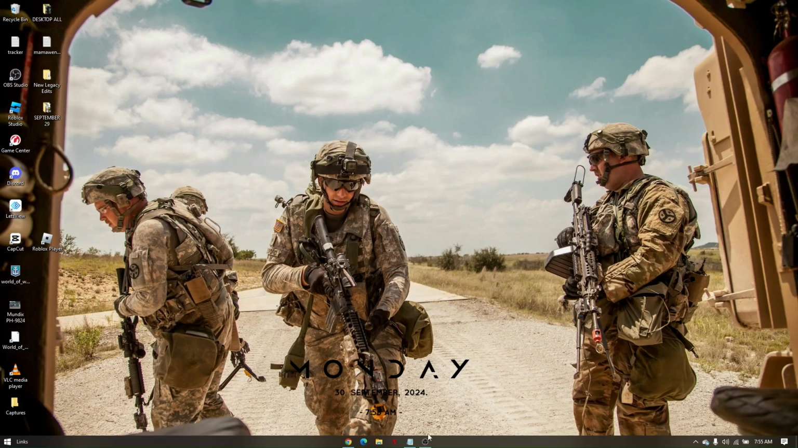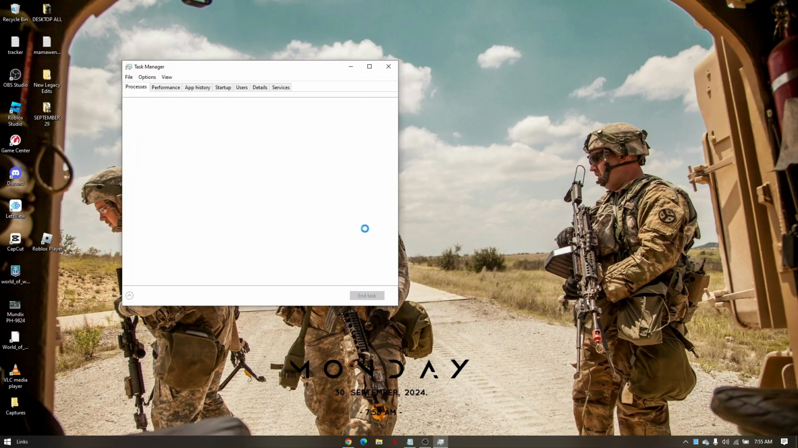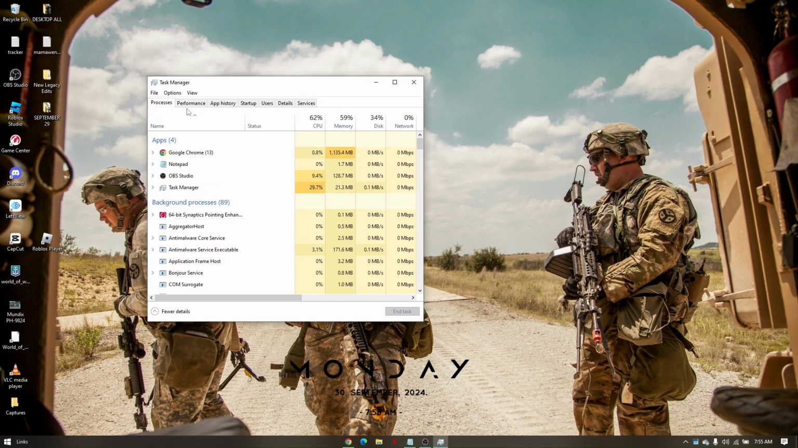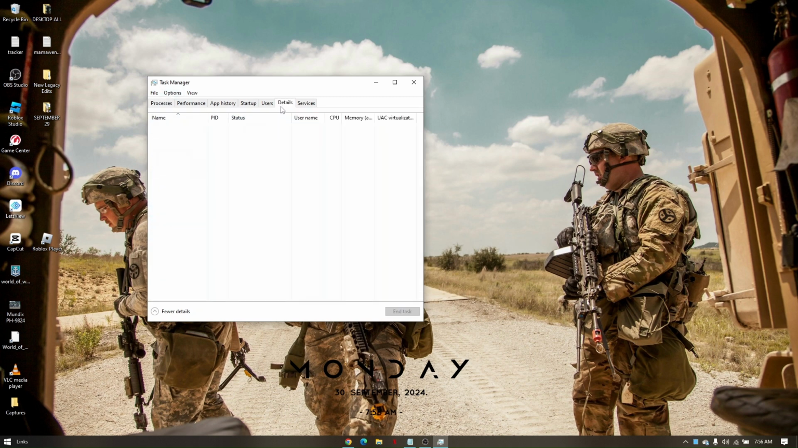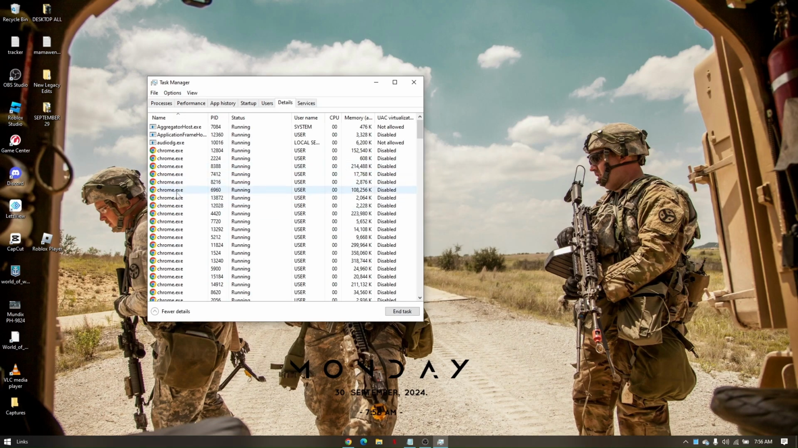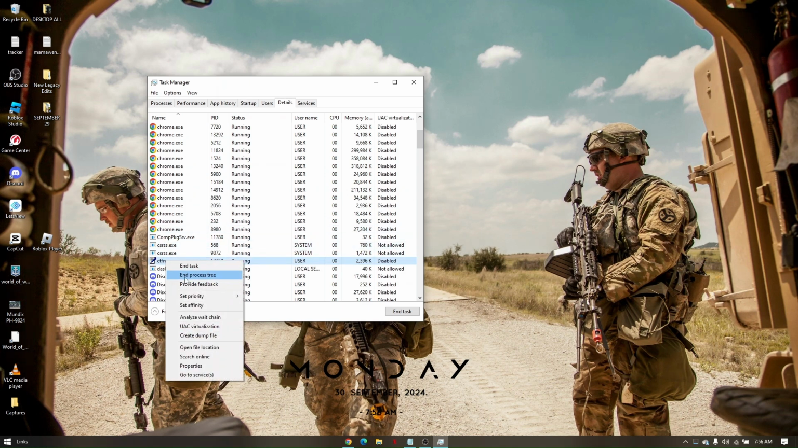To do so, go to your taskbar, right click and go to Task Manager. From here, all you have to do is end task on your Riot game or Valorant that is currently running. Once you've done that, go to Details and then look for your Valorant that is currently running. Just for example, this one, right click on it and then end process tree.